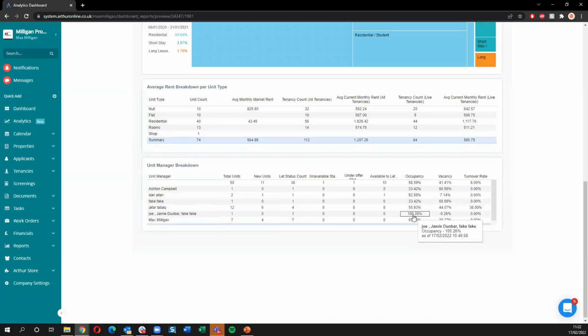You notice here as well, actually, this has gone over 100%. This usually means that the tenancies have gone over each other. So it means you've got probably 2 active tenancies within the same period. So I've made a mistake within my account. I've had two active tenancies in 1 unit. So I'll need to investigate that.